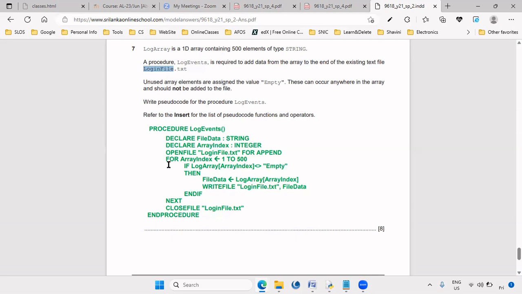Then the loop begins for array index. That array index we declared as integer, that's a number. Array index equals 1 to 500. So array index 1 to 500. If log array, that's an array, and the array index is the number here beginning with 1. If the first element is not equal to empty, then file data equals log array index. So the very first element is taken to the string called file data, which we declared here.